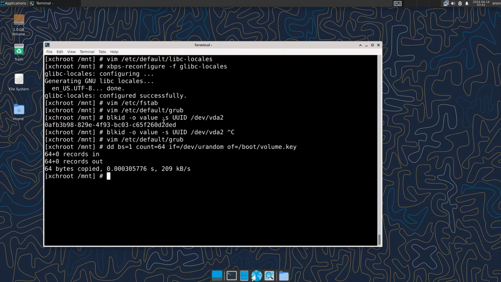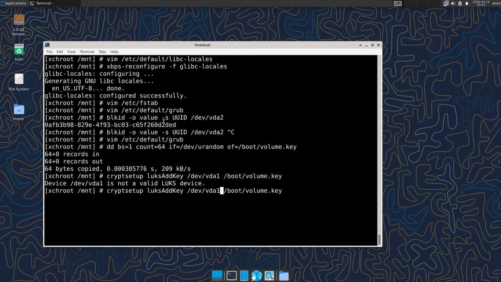Okay, we need to add that key with cryptsetup luksAddKey /dev/vda1, /boot/volume.key, and no, it's not that, it's vda2, and type my passphrase.